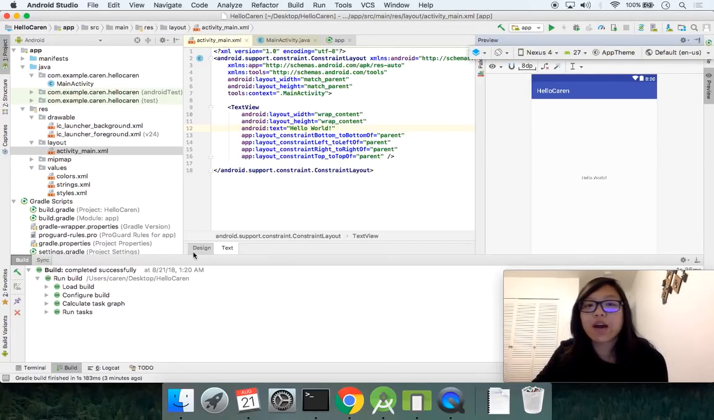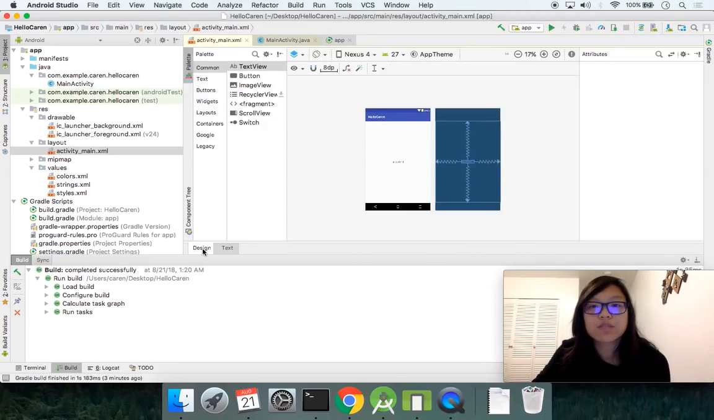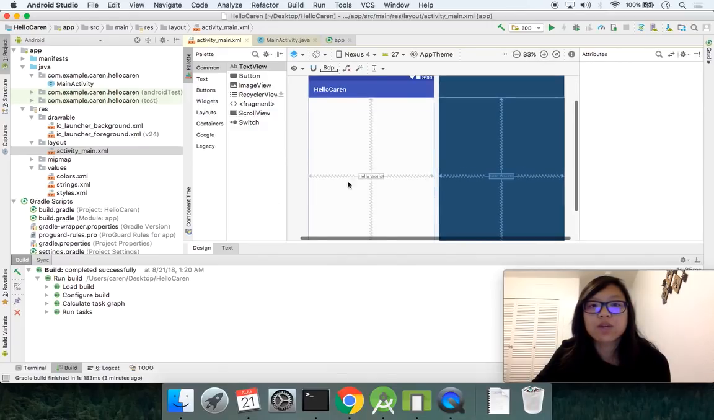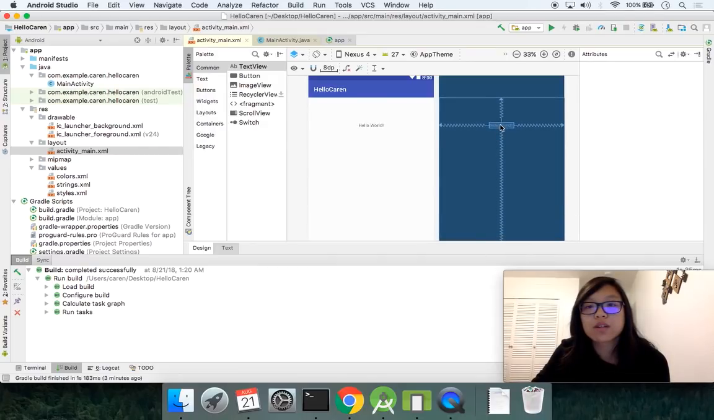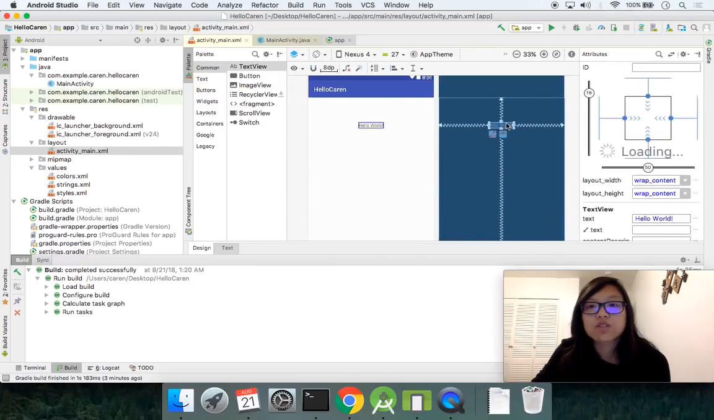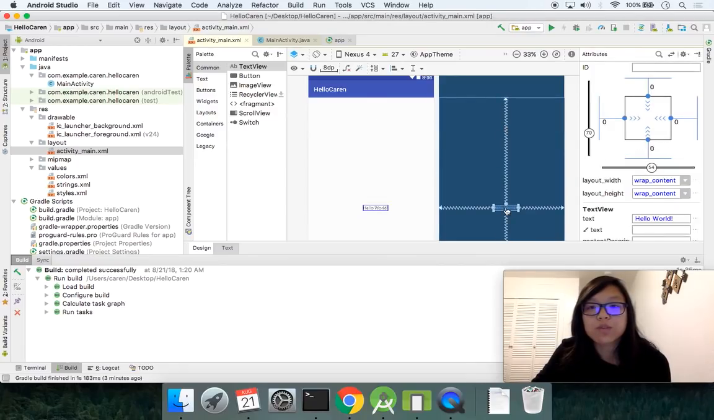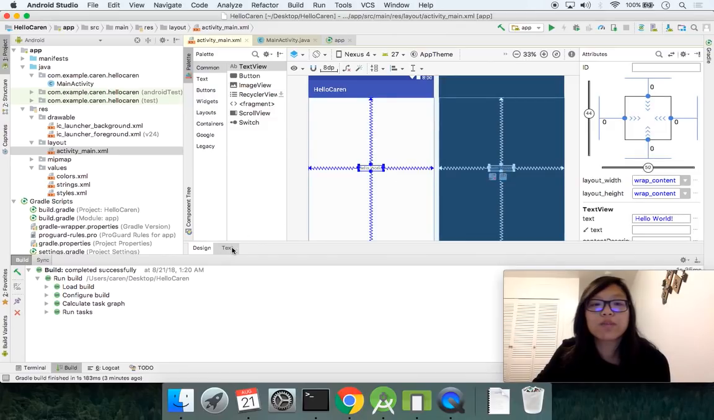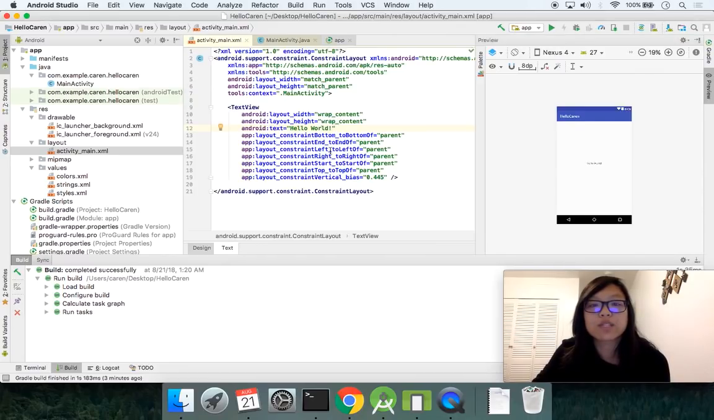Another way to look at how your XML file will look is on the two buttons here. Right now I'm in the text version, which is why I see all this XML code, but I could also go into design version, and this is how I could see what my layout will look like, and this is also where I could drag things around to make the views go where I want to go. So this is pretty cool because when I drag views around, the code automatically updates here.